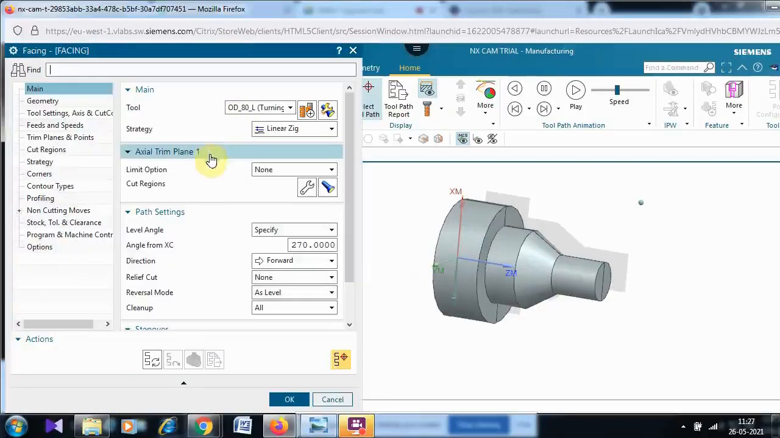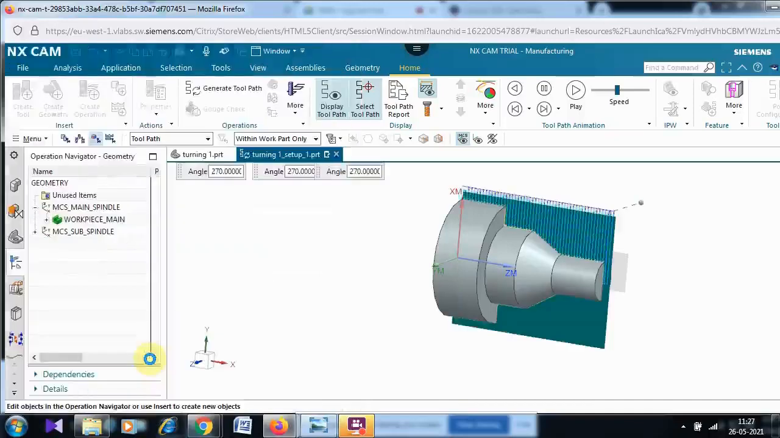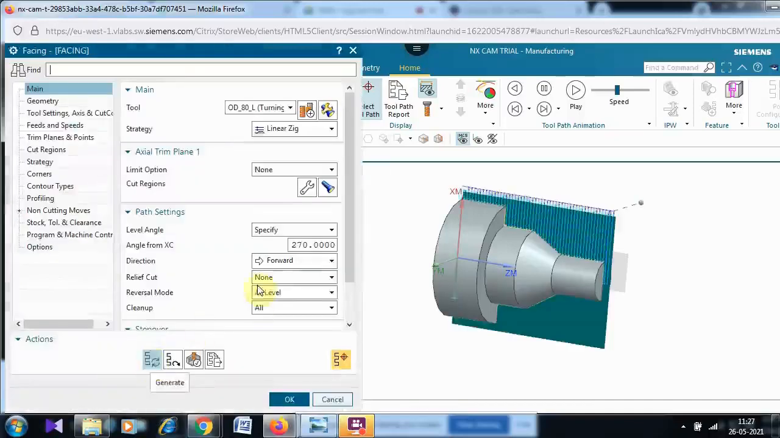Now let's say the start point we have given for the tool. Okay, and then I'm just clicking this generate option. If you look, it is trying to do the phasing operation, but what happens is that it tries to phase continuously, the whole job. So I don't want it. I want to limit it up to this point.